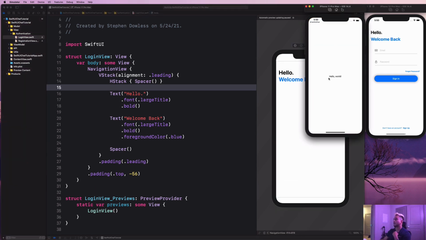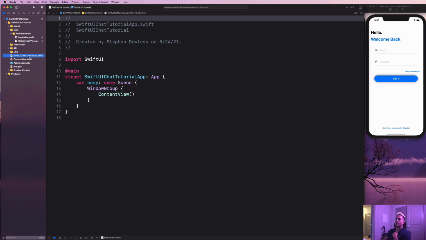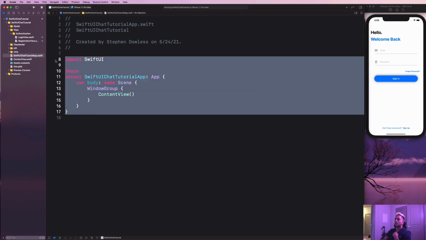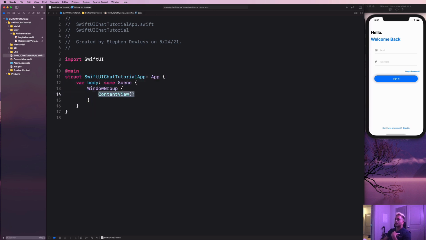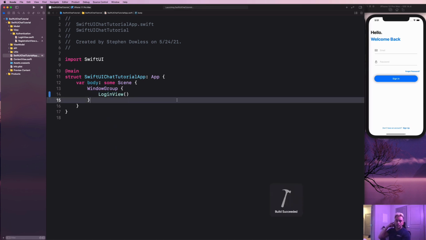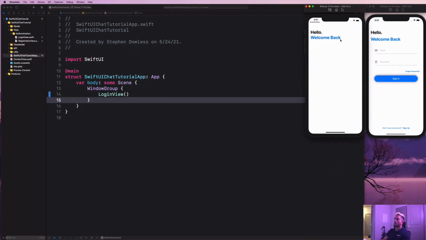So we notice right now that it's just saying hello world, and that's because our root view is still this content view. So right now what we're going to do is hop into our SwiftUI chat tutorial app file. It should look like this, @main struct SwiftUI app, blah, blah, blah. This is where it sets up the root view of the application. You can just replace this with LoginView, run the project, and now we should see our beautiful hello, welcome back on this login screen. So that's looking pretty good.